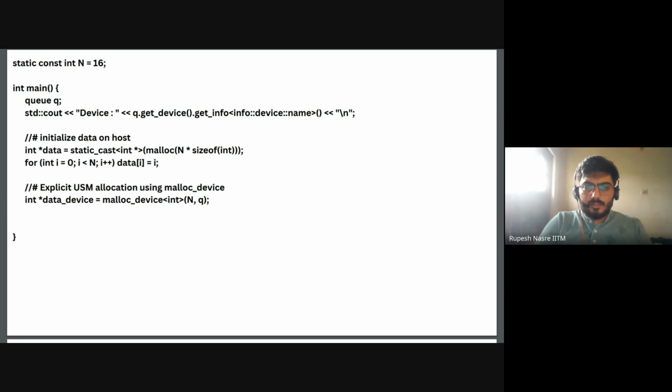Now we are assigning device-side memory. We are allocating memory with malloc device for the device side. This is the basic syntax we looked at earlier. Malloc device int means integer type, and n is the length of the array you want here. We have just taken the constant int n equal to 16. You can change it also.